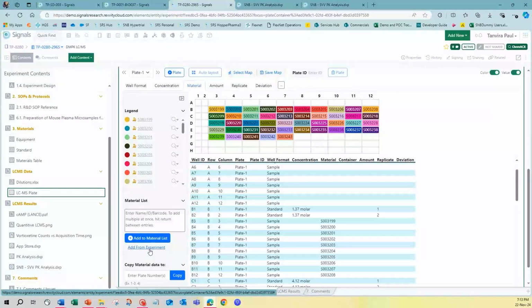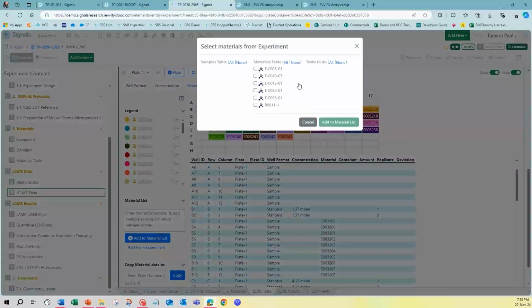The standards that were used in the experiments were already present in the material section. So we can choose add from the experiment, which will expose the samples or the materials that were used. In this case, the standard that we have used is mentioned over here. So we add it to the materials list.